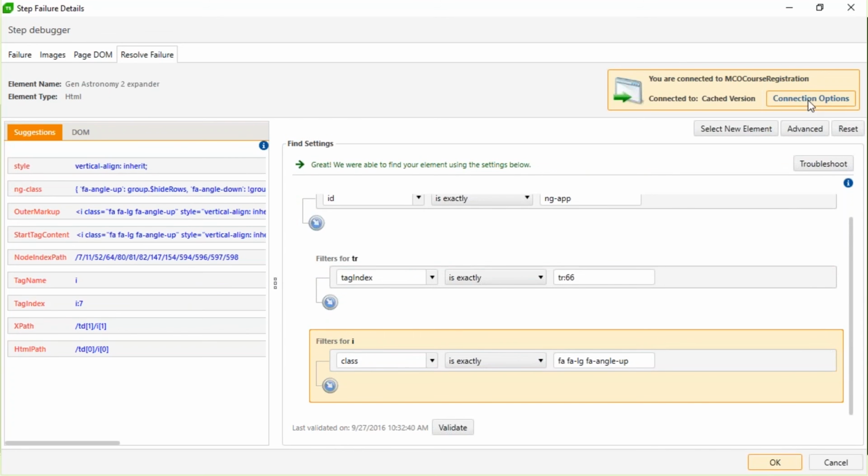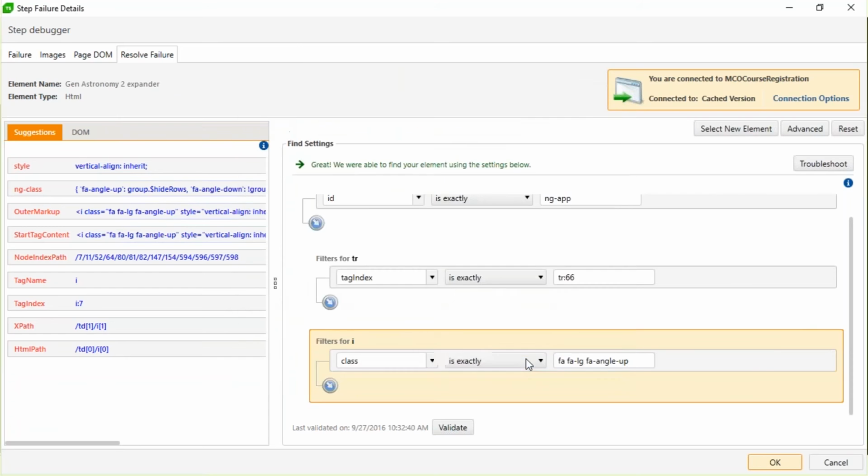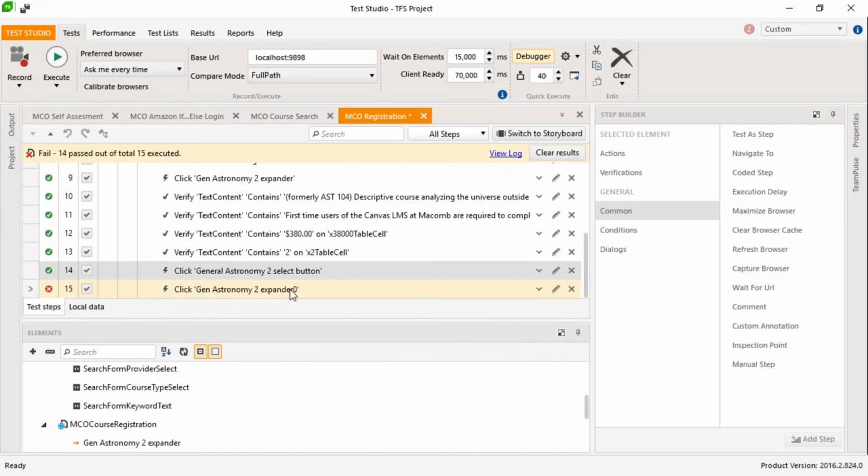Also, I can connect up to the live environment to make sure that I've got the latest data and information from the suggestions here, and we'll hit OK. You can see this is being used by more than one step in this test, and we're just going to modify it for step 15. But again, if it's in more than one test, multiple steps, you'll be able to update that element if it's used in other places all across the project in one fell swoop.